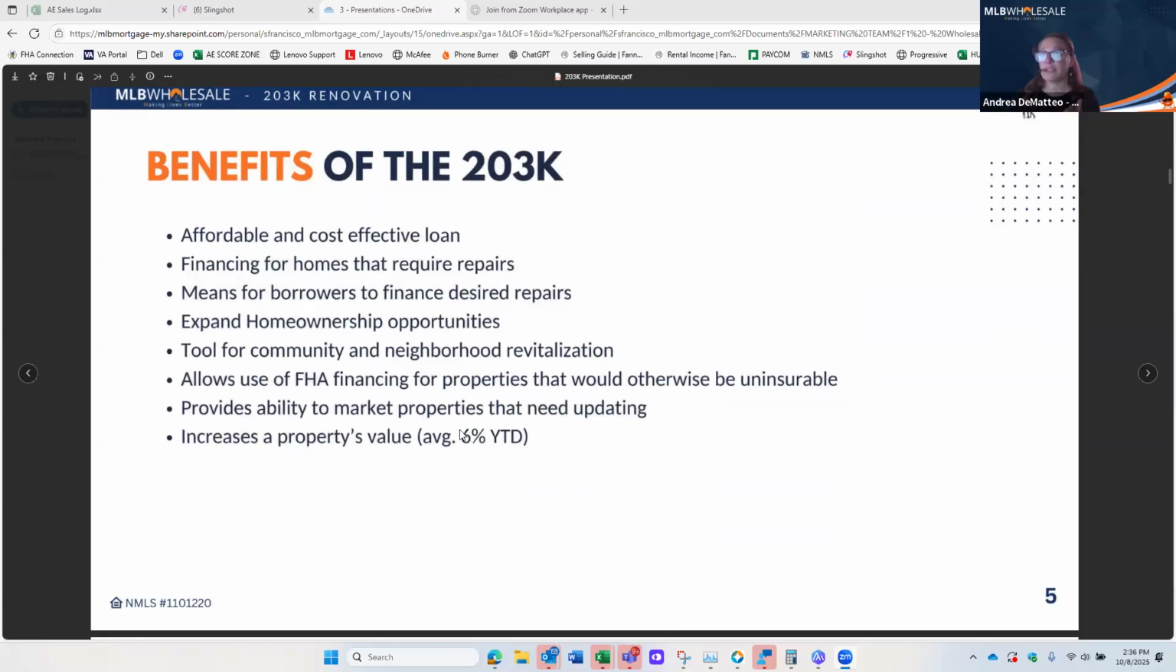Here's a list of benefits. One of the biggest benefits that I find with this product is community revitalization. Everyone on this webinar, no matter where you've lived, knows there's always an area in your town or surrounding it where it's not as built up or can use a little revitalization. This has helped so many communities build up. When multiple people in a community utilize a renovation product to make their homes more appealing, that helps the area, helps home values, and helps bring more people in. So that's a really great perk of the 203K renovation.